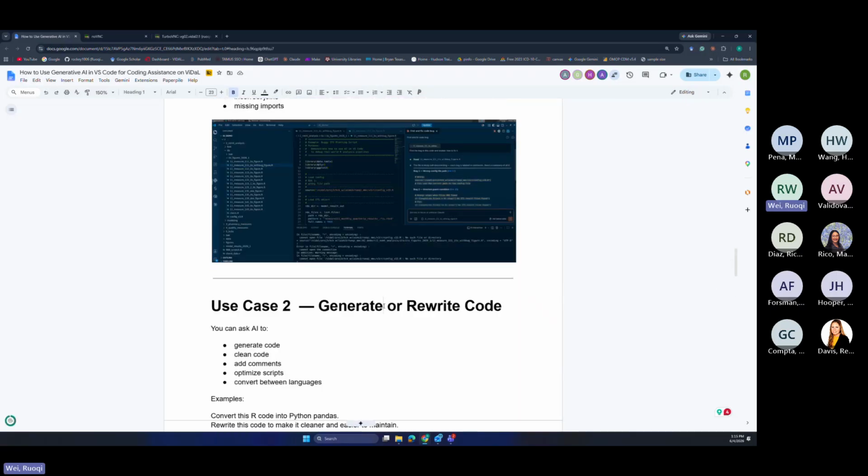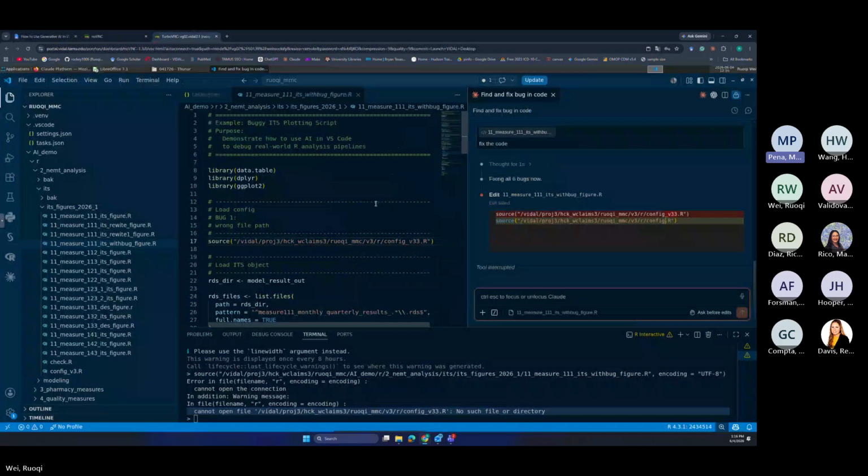Next, I will show another use case, generating or rewriting code. Rich, AI can, yeah, one quick question. Yeah, thanks, this is super helpful. I was just curious, when you have those two program files open, AI can only access those that you have open? No, AI can access all the files in this folder. So I will explain more details.